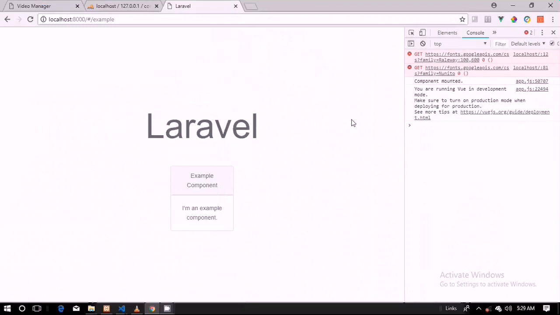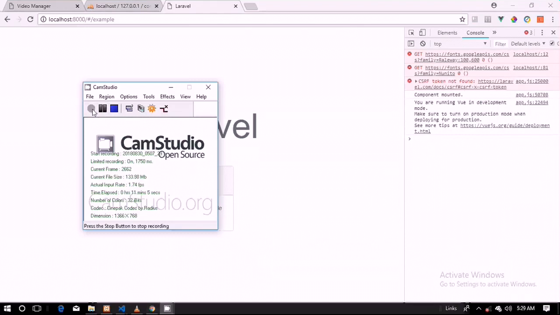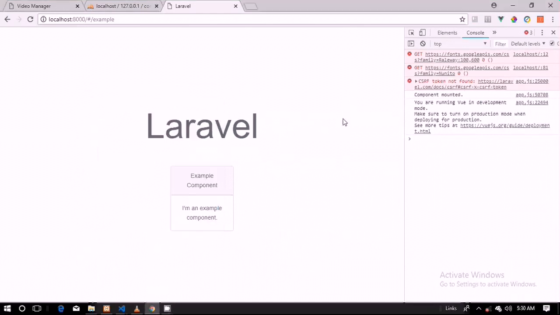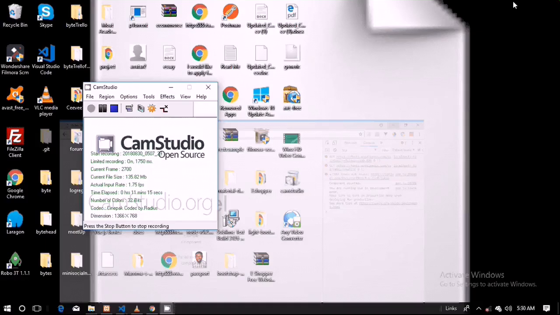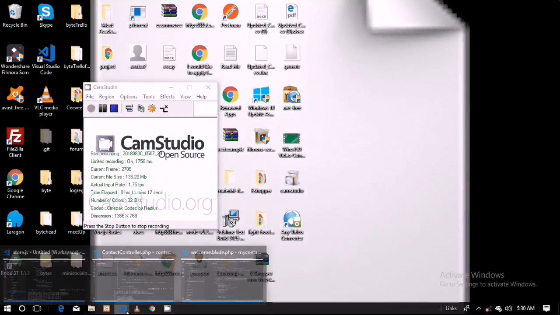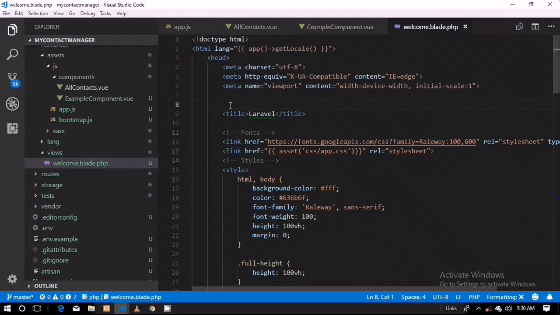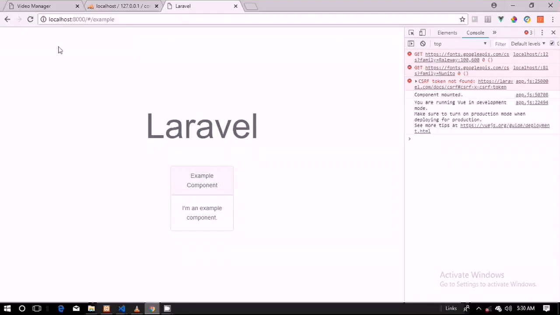So after that's done, when you load your page, you might have this error, CSRF token not found. How do you resolve that? There's a line of code we have to put. That's this, a meta tag. So when you put that, that error disappears.